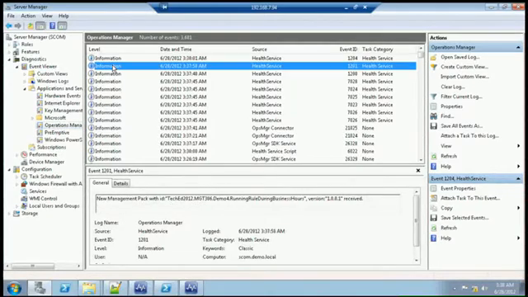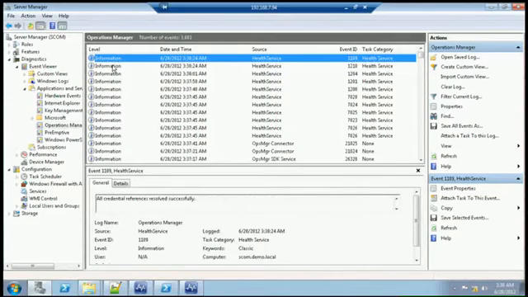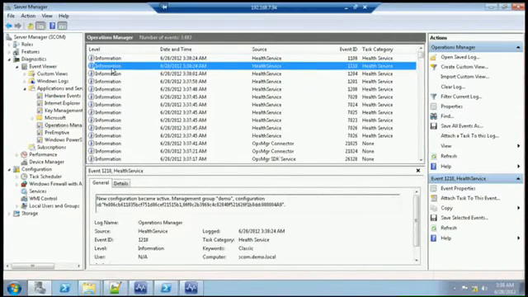So the two events you want to look for are 1201. The 1201 indicates that the agent has received the management pack. Now, just because it's received the management pack doesn't mean that it's using it yet. It still has to go through and process it and determine what to do with it. So after the 1201, you want to look for a 1210.